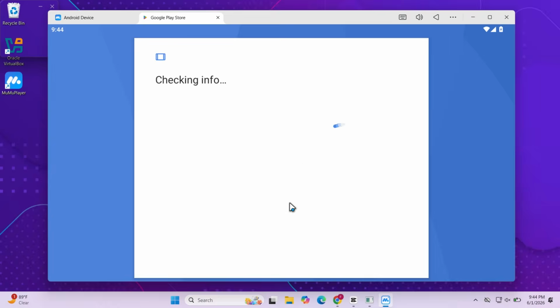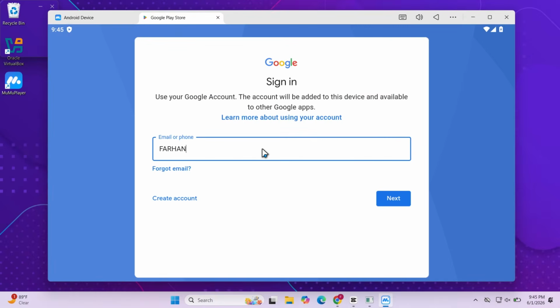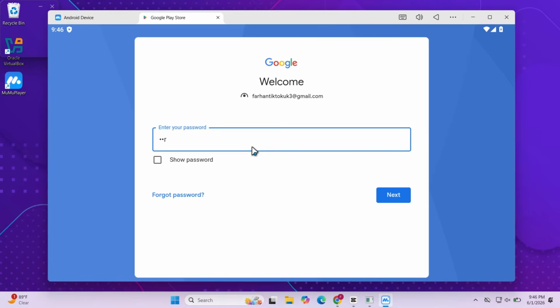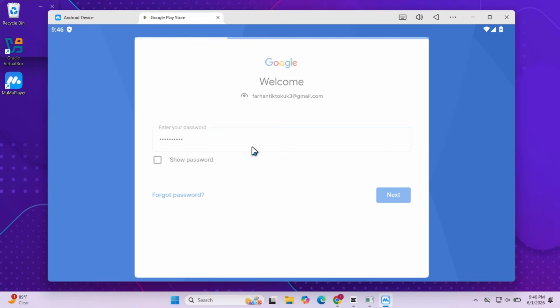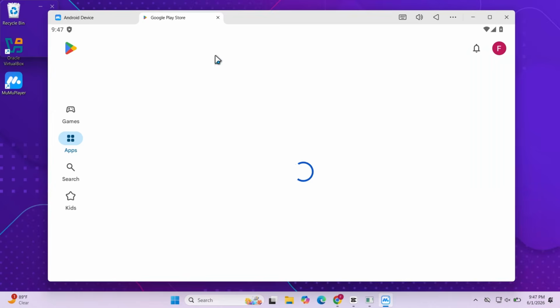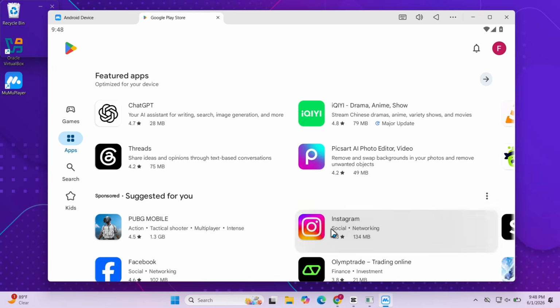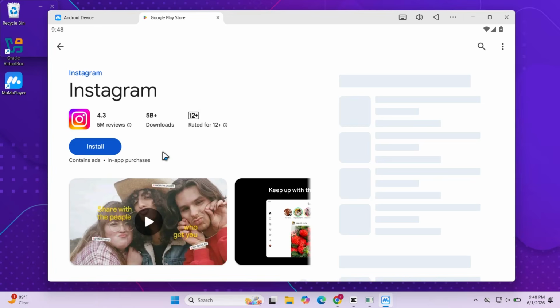The first time you open the Play Store, you'll be asked to sign in with a Google account. Just enter your account details and sign in to start using it. After signing in, you can install apps and games exactly the same way you would on a regular Android phone. Simply search for what you want and click Install.